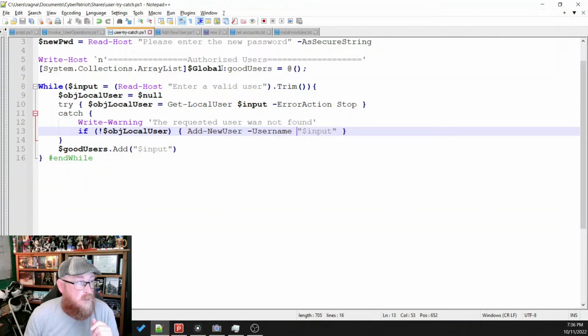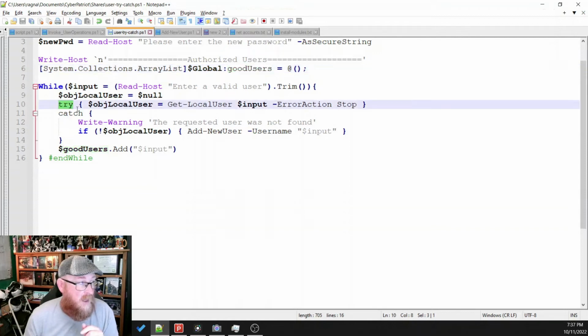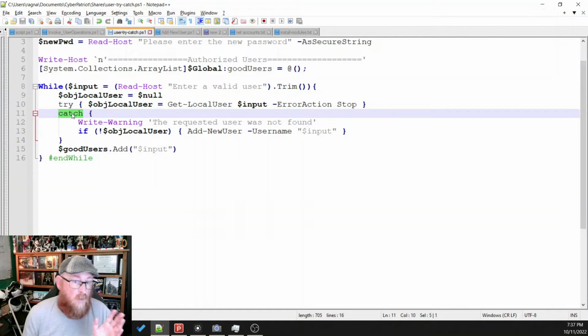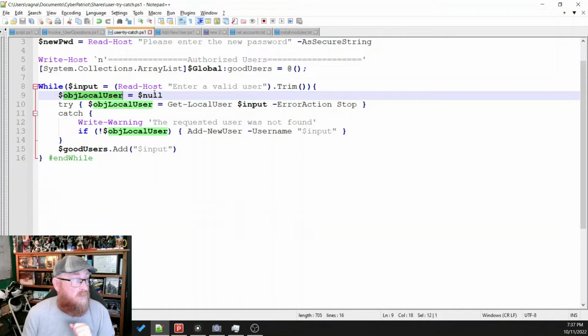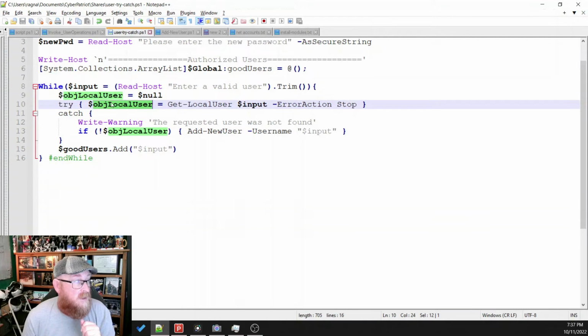So this is the good users, our authorized users code. We're borrowing this portion and we're adding in this try and catch loop. What we're trying to do is find an actual error that's going to stop the code from running. So we're going to create a new variable, and each time it's going to set it back to nothing. So if we had something in there before and we add another iteration, it'll be empty the next time we come to it.